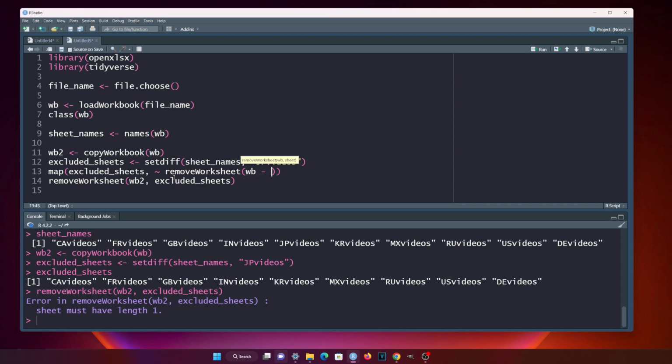So I'm going to say wb equals wb2, and then for the sheet, I'm going to set that equal to a period. The period would represent every iteration in the excluded sheets. So the map function automatically understands that the period over here represents the excluded sheets, and it should plug in each one into this place over here.